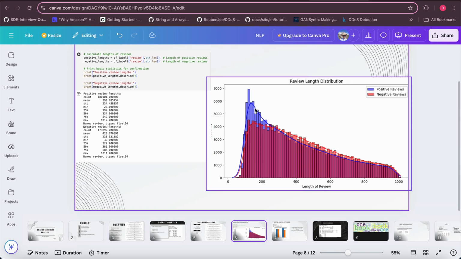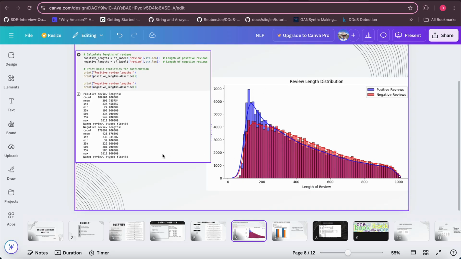As we can see here, this is for positive reviews and this is for negative reviews. So negative reviews are slightly longer. It's 423 characters compared to positive reviews, which are only 390 characters. Both categories have pretty similar standard deviation, which means the spread of the length is very comparable.